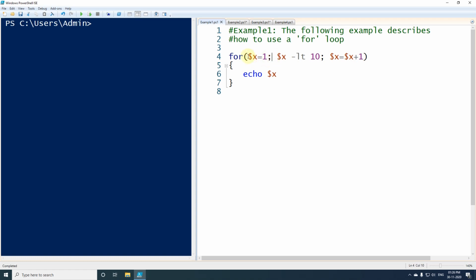So in the first part we have assigned some value to a variable called $x, and in the second part we have put the condition expression where we are checking whether the value of x is less than 10 or not. And in the last expression we are incrementing the $x variable by 1. So this is nothing but the repeat. This is the condition expression and this is the initialization.